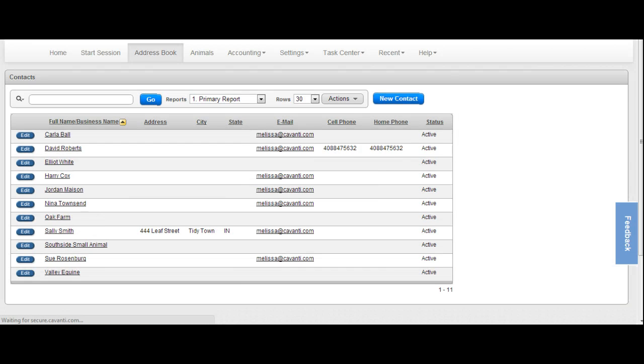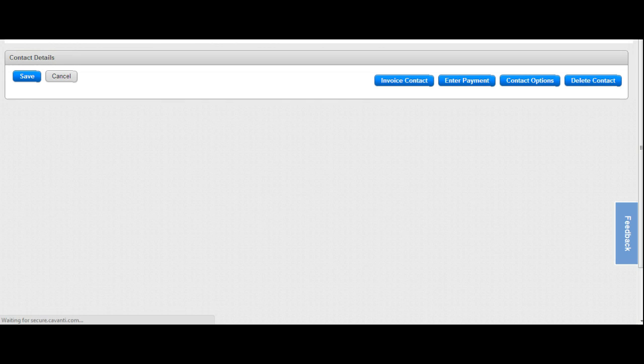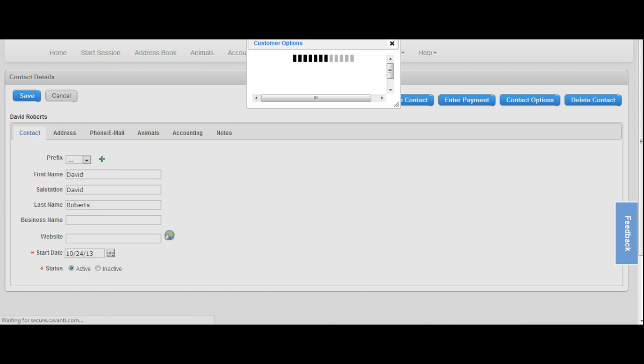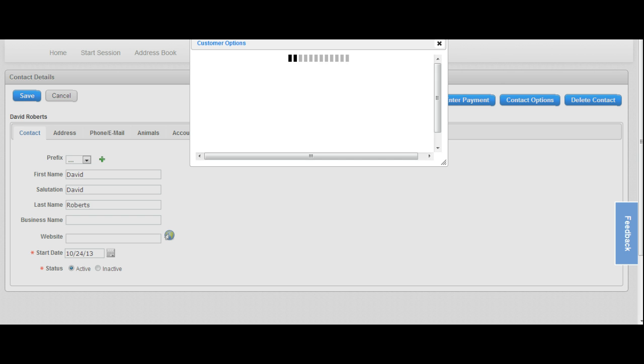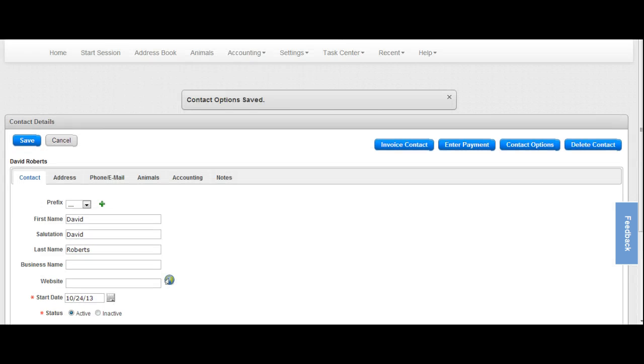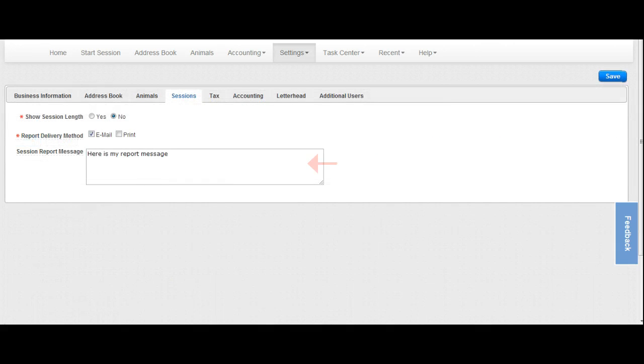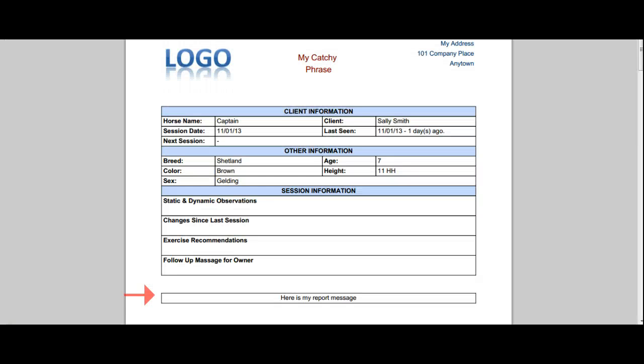I also have the option of setting delivery method for a particular contact. Any preference I set here will override the app default for that client. For example, if this client doesn't have an email address, I can set this to print only so I can print and mail the reports. Here I can create a session report message that shows at the bottom of the first page on the session report, like we see here in this example.